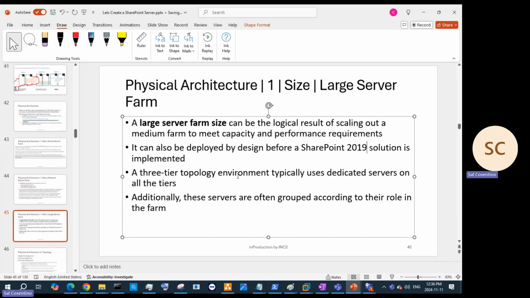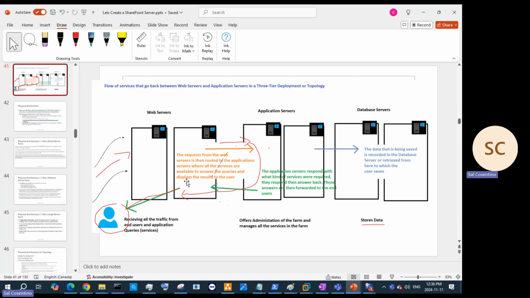So our three-tiered topology environment typically uses dedicated servers on all tiers. So that'll include your large server farm. And as you've seen, we've discussed the flow of services that go between the web servers and application services in that three-tier deployment and the database servers.